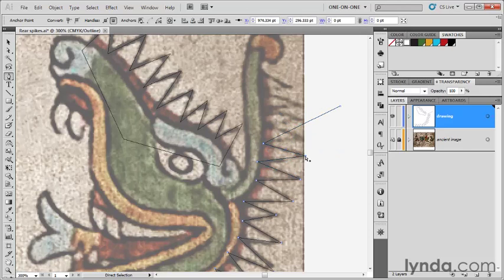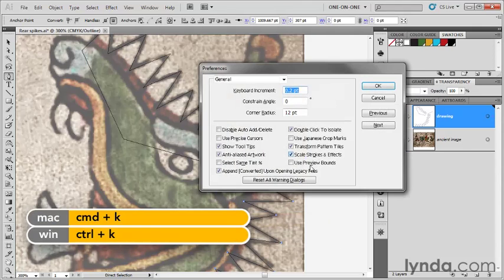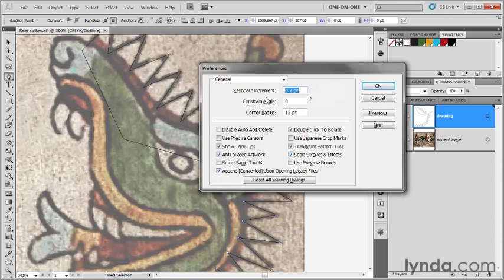And as long as I'm making small adjustments, I might as well nudge that point from the keyboard. So you can nudge the selected point by pressing any of your arrow keys. Of course, I'll press Control K, Command K on the Mac. That's going to nudge that point by the keyboard increment that you specified inside the Preferences dialog box, which in my case is just 0.2 points. So a very fine increment.